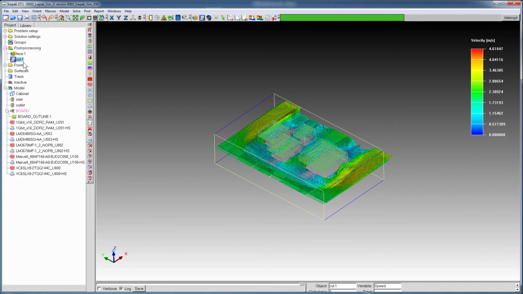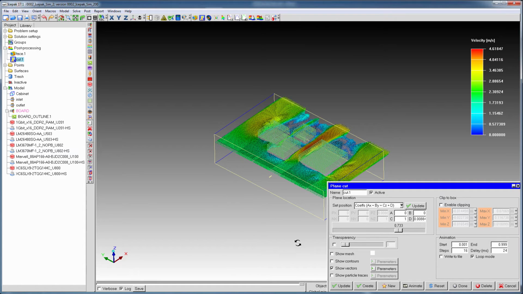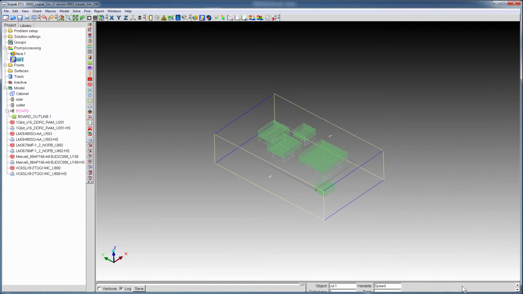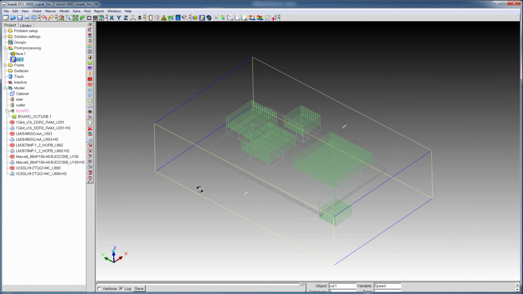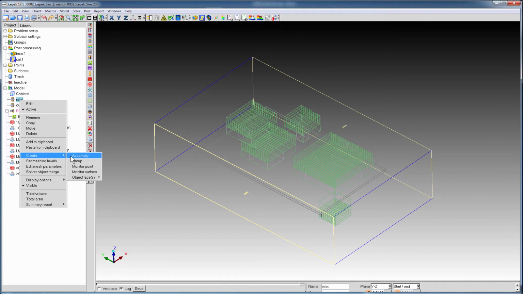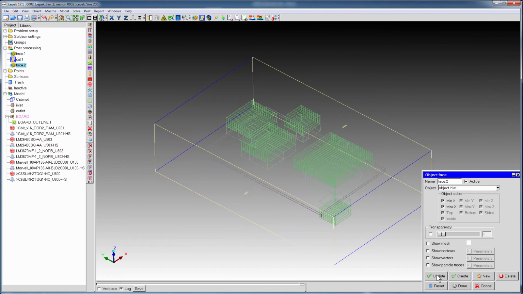Next, you'll create a particle trace plot as an alternative way to visualize the airflow around the board. Stop the animation of the vector plot. Deselect Show Vectors and Update. Click Done. For particle traces, create a new object face list using the Inlet object. This will show the streamlines as the flow enters and leaves the domain. Under Cabinet, right-click Inlet and go to Create Object Faces Combined. Deselect Show Contours and click Update.